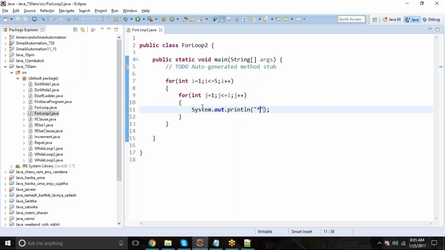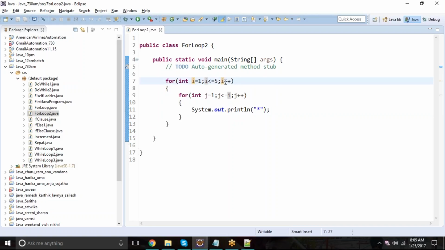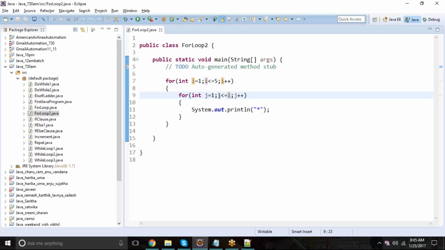After that, once this is done, again it will go here. Here the i value becomes 2. So 2 less than or equal to 5 is true. As of now the i value is 2, so it will come inside the for loop and check. Here j is 1 and j less than or equal to 2, because as of now you have the i value as 2. The j value is 1, and 1 less than or equal to 2 is true. It will print 1 star.